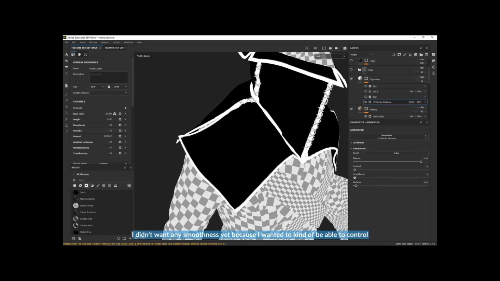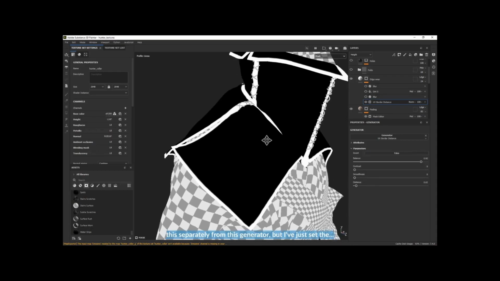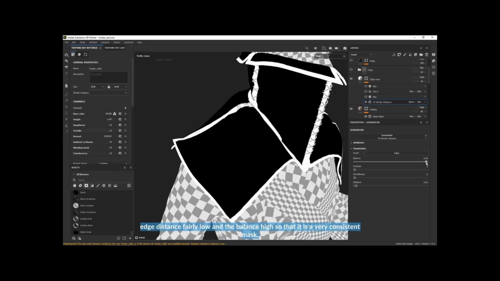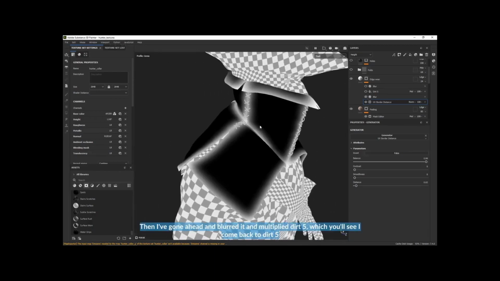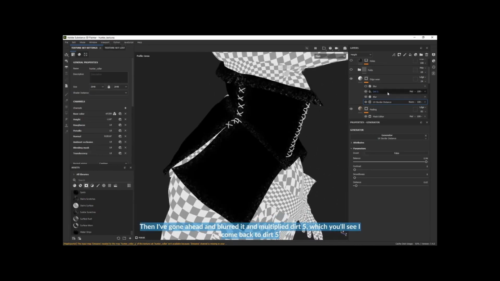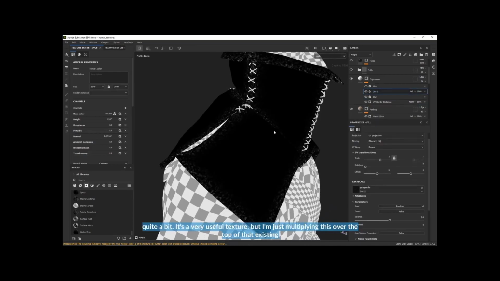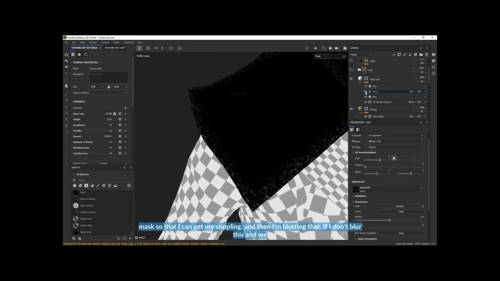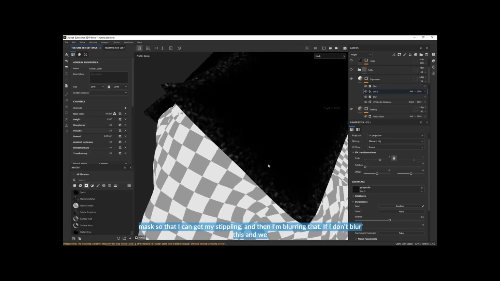I didn't want any smoothness yet because I wanted to be able to control this separately from this generator. I've set the edge distance fairly low and the balance high so that it is a very consistent mask. Then I've blurred it and multiplied Dirt 5, which you'll see I come back to quite a bit. It's a very useful texture. I'm just multiplying this over the top of that existing mask so I can get my stippling, and then I'm blurring that.